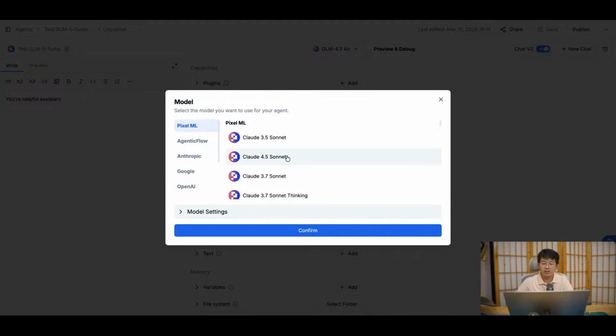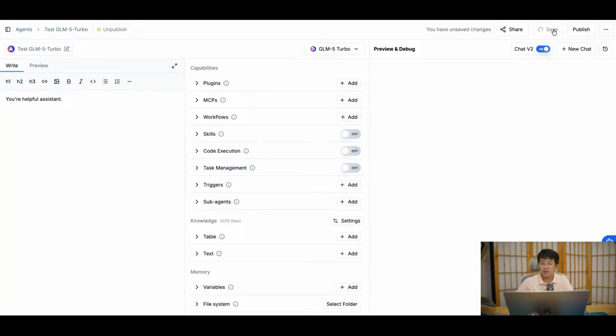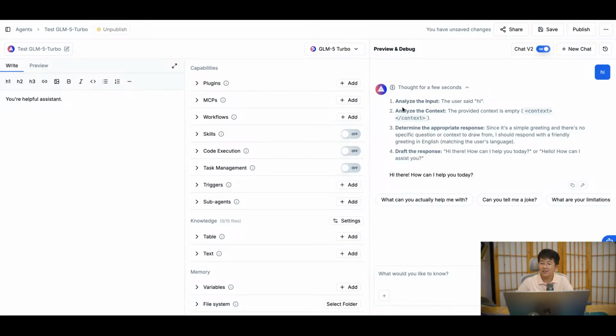But if you go into PixelML and then you scroll down a bit into GM 5, so you can select it in here. So this is GM 5 Turbo. Select here, save, new chat, just say hi. Okay, good. This model is actually having a thinking. So it's analyzing my input, analyzing context, determining appropriate, and draft response.